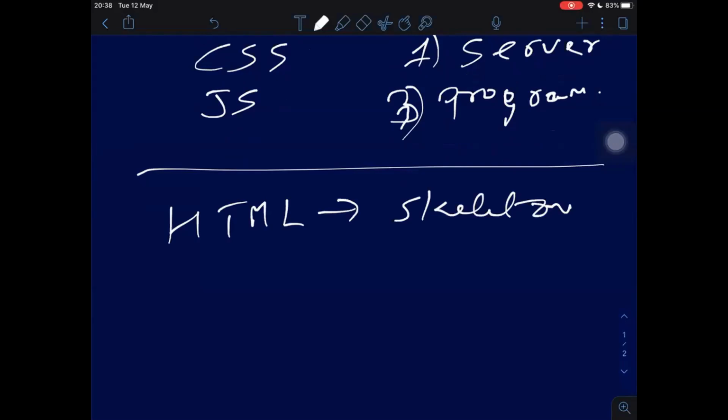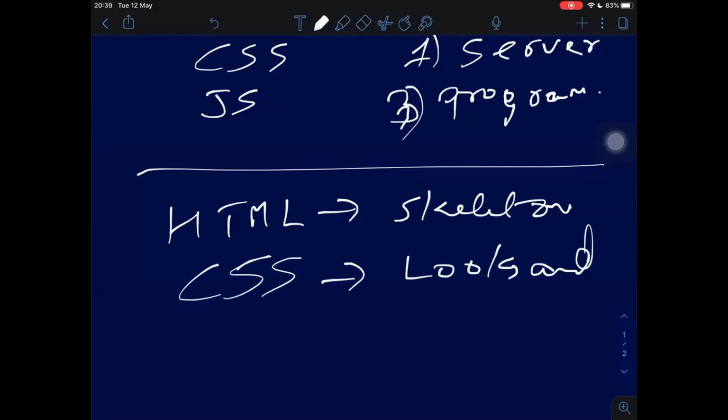So HTML is basically a skeleton. Think of it like bones, right? You need the bones so that your hands and legs and everything else are in a certain shape and size. So HTML covers the skeleton of how the product is going to be viewed at the client end. CSS is how things look. It controls the look and feel of the interface. The interface is controlled by the HTML and the CSS.